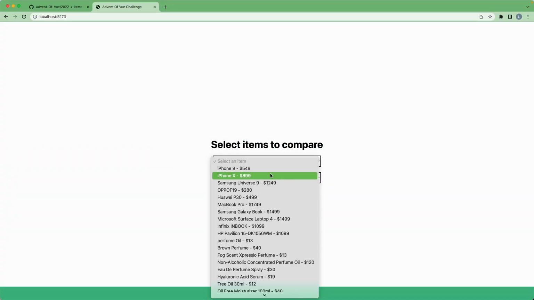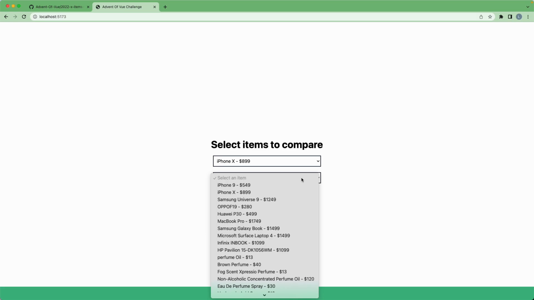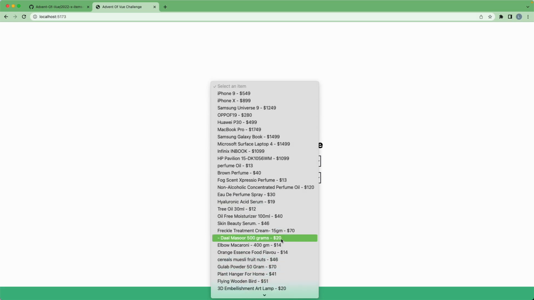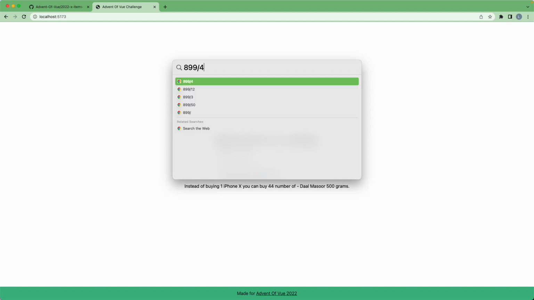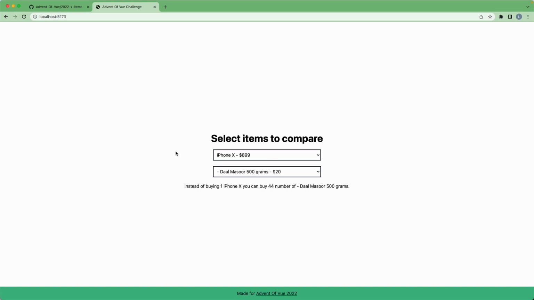So I'm going to buy one iPhone 10. I'm going to go ahead and buy something cheap, such as a Dal Mastor 500 grams, whatever that is. And this does look pretty good to me. Instead of buying one iPhone 10, I could buy 44 of whatever this item is supposed to be. I'm just going to do a quick sanity check here. I would expect that if I do this calculation, it is roughly 20, and that's what I was expecting. So everything is now working correctly.